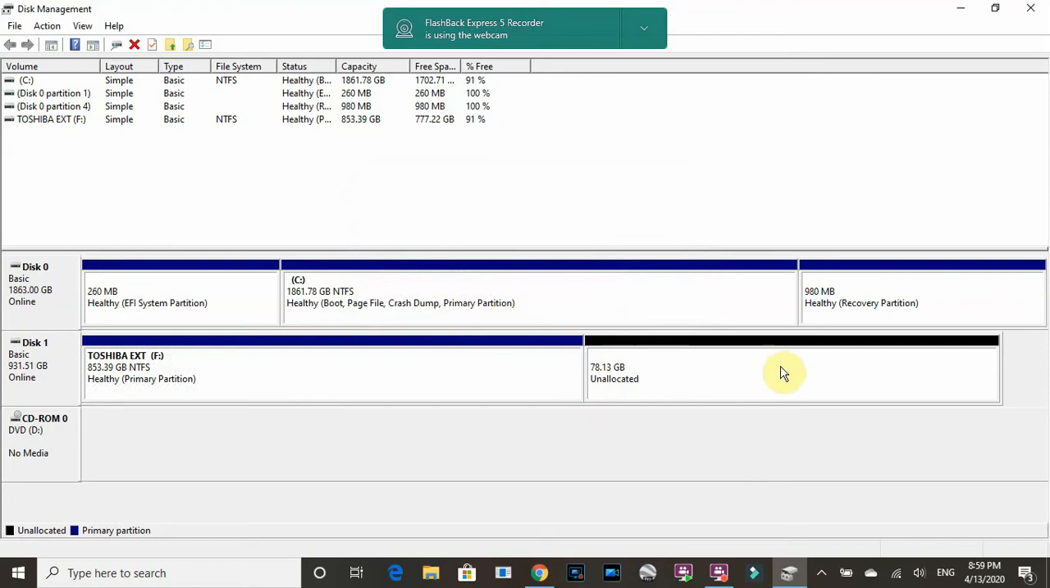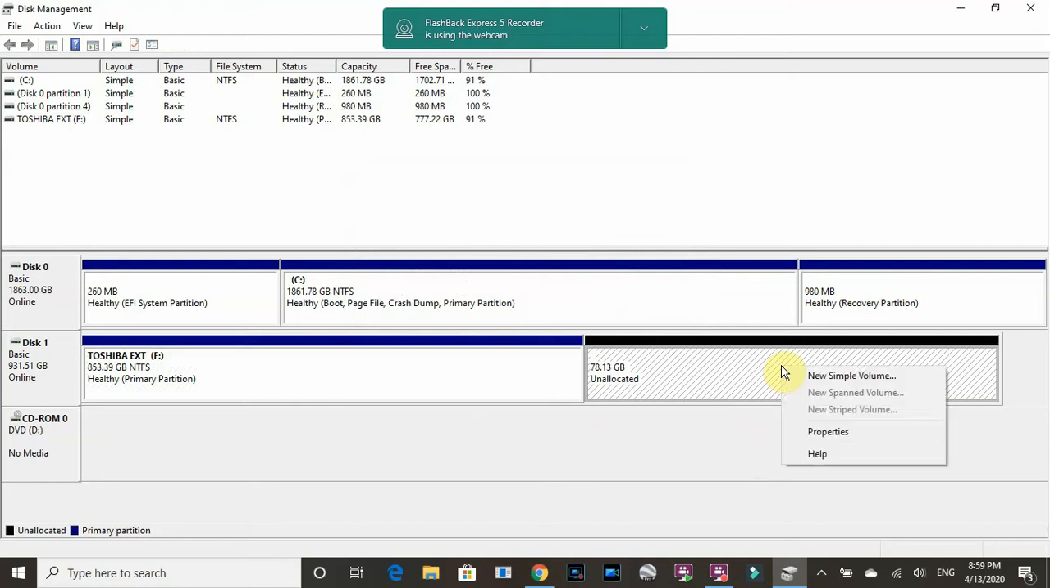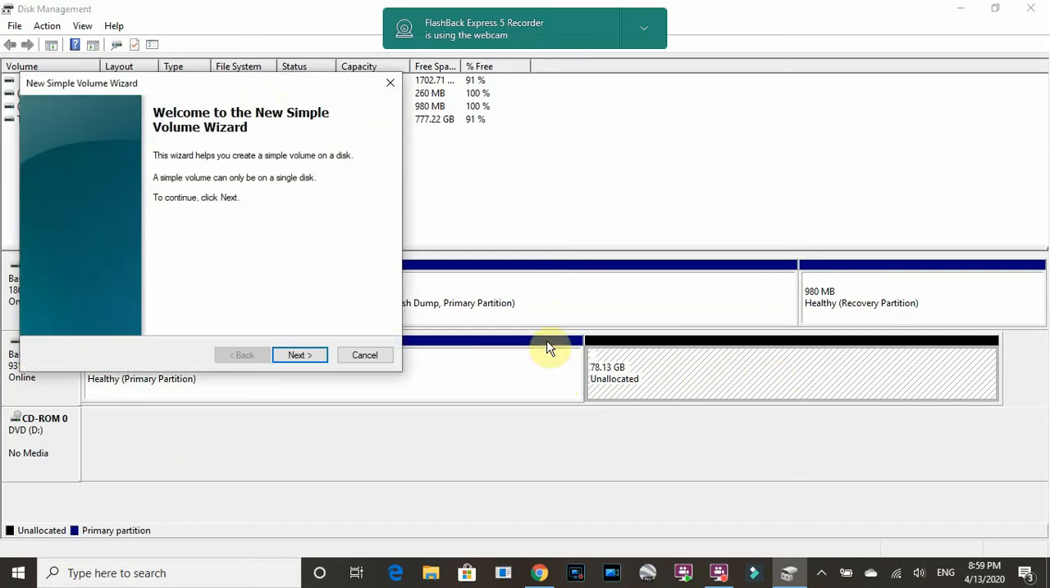And let's go over here to this one, and actually I just made this one bigger. I made this bigger. So it was 40 gigabytes, now it's almost 80 gigabytes, but that's okay. So click new simple volume like this, and a wizard will come up.